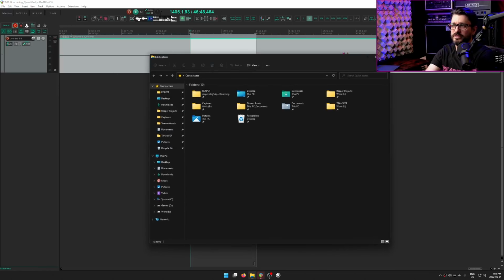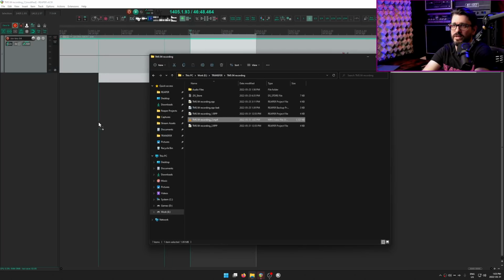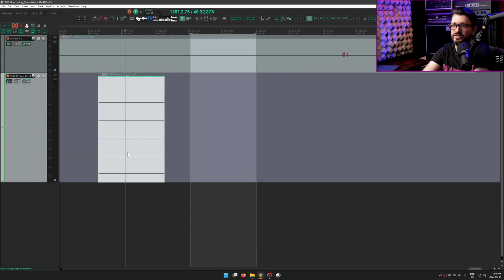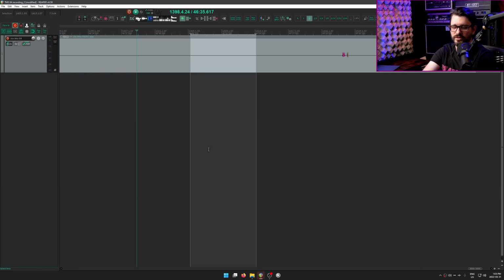And I don't know where that went. And we can see from the properties that this video file has 6 channels of audio. If I import this back into the project, what do we get? We get 6 layers of audio. There's nothing in that clip to begin with. That's why we don't see waveforms. But if this was a surround sound mix, that would be one way to render that.